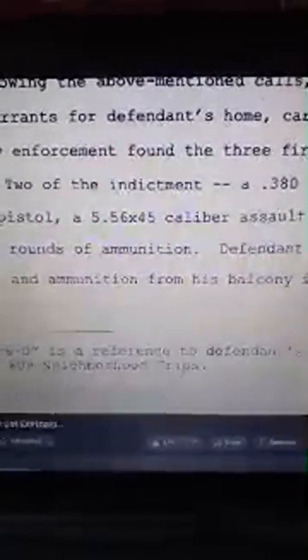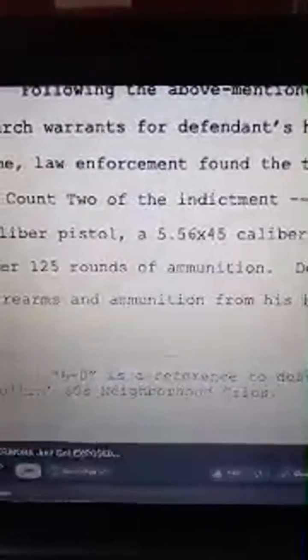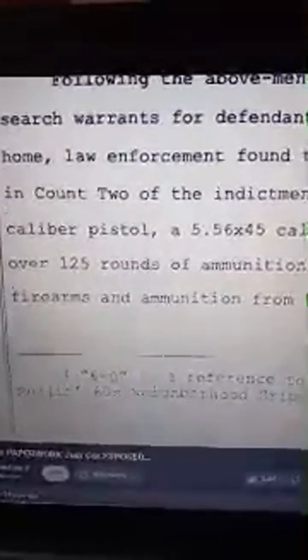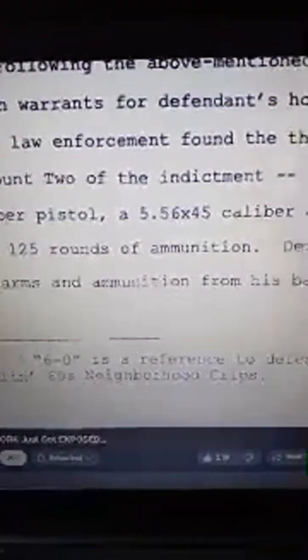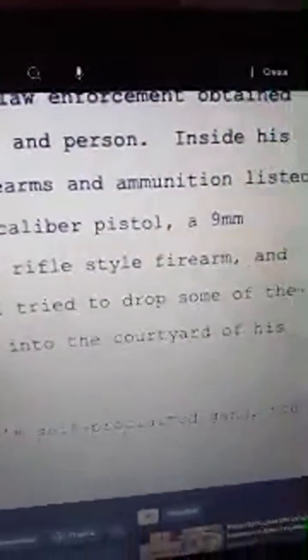It's got bullet point B. It says firearms and ammunitions are recovered from defendant's home. It said following the above mentioned calls, law enforcement obtained search warrants for the defendant's home, car, and person. Inside his home, law enforcement found the 3 firearms and ammunition listed in count 2 of the indictment. They found a .380 caliber pistol, a 9mm caliber pistol, and a .556 45 caliber assault rifle-style firearm with over 125 rounds of ammunition.